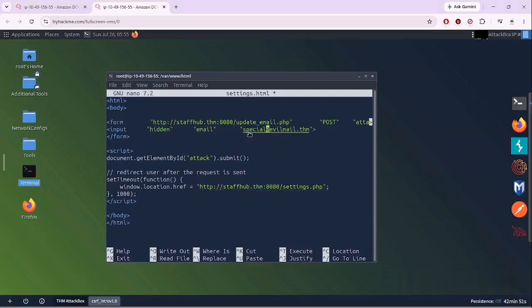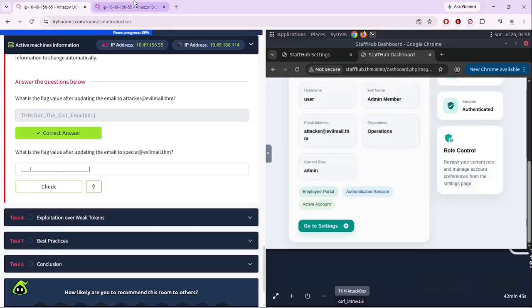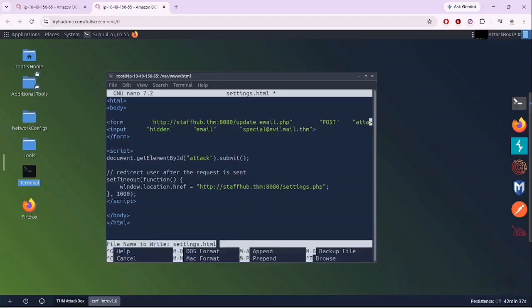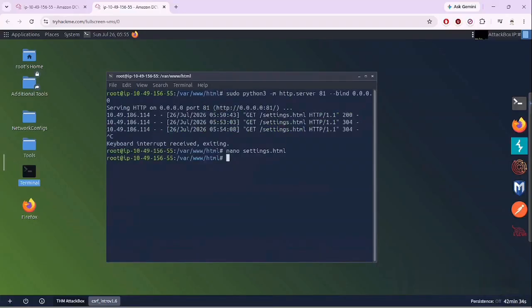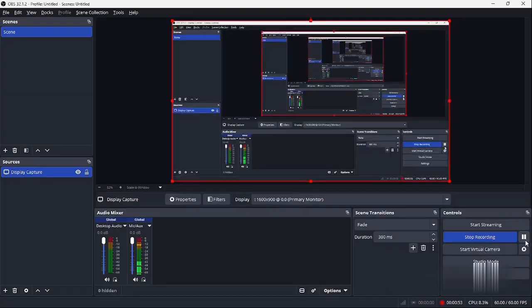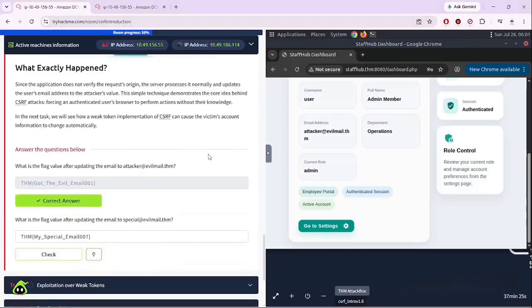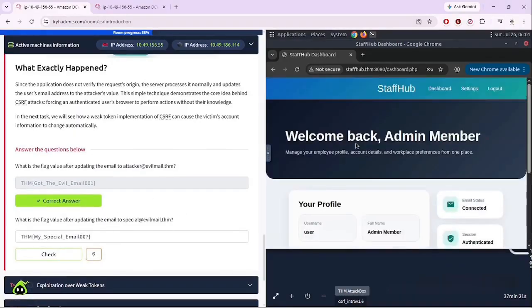If we modify the attacker at evilmail.hm into the special one, and then log into the login page, we can get the second flag. So after saving it and entering the special evil mail, we got the flag named my special email 007.